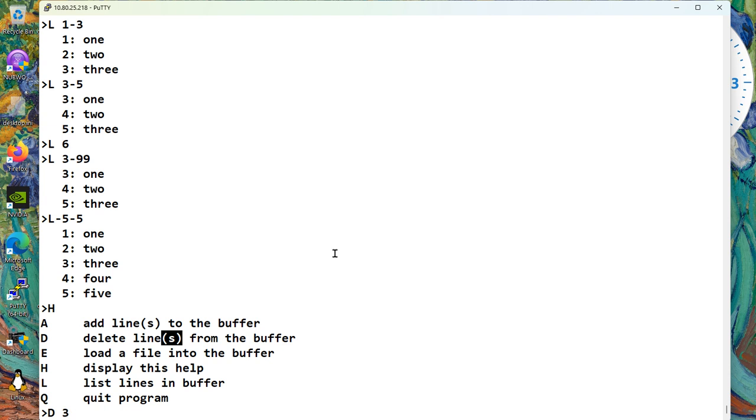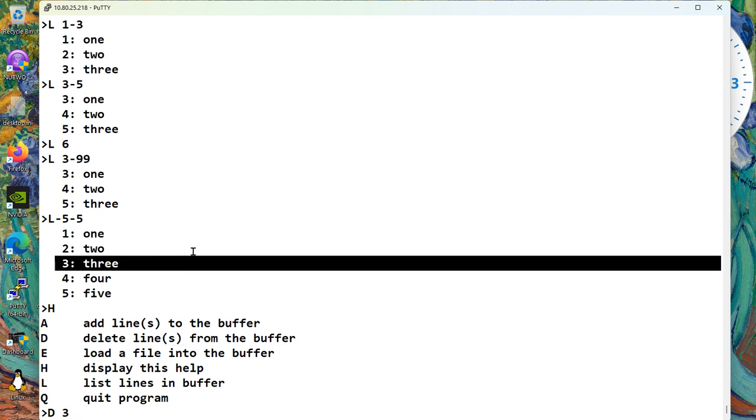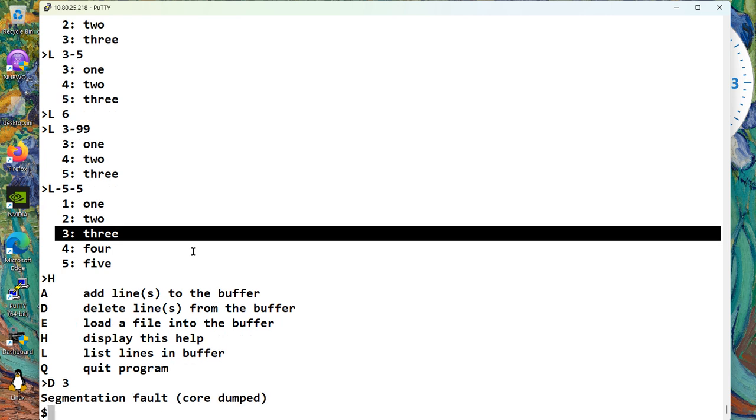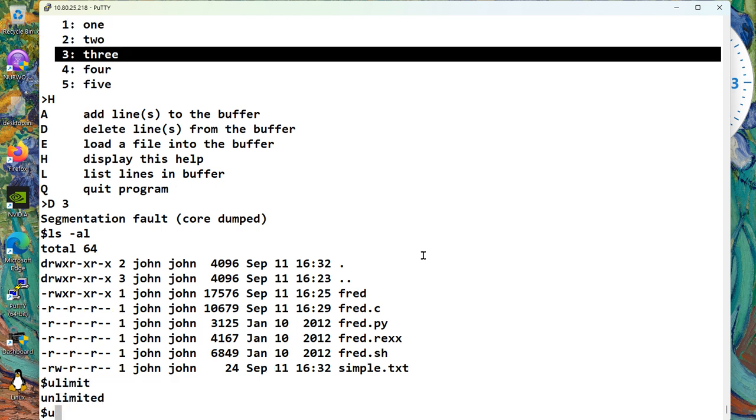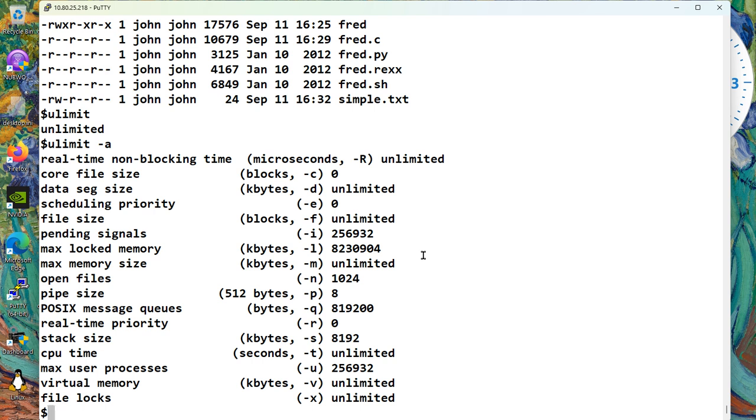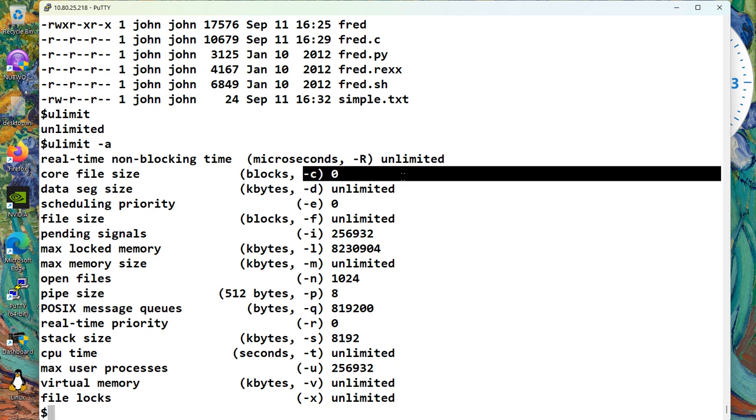Let's delete line 3, which is this line. And we crashed. So you can see this code has got problems. And we were warned about it when we saw that uninitialized variable warning. And so we've got a segmentation fault, and it says core dumped. And if we take a look, did we get a core? We don't have a core. And if you think back to the GDB videos, you'll know we should check the ulimit. And you'll see that the core size has been limited to 0, which means you don't get the core file.